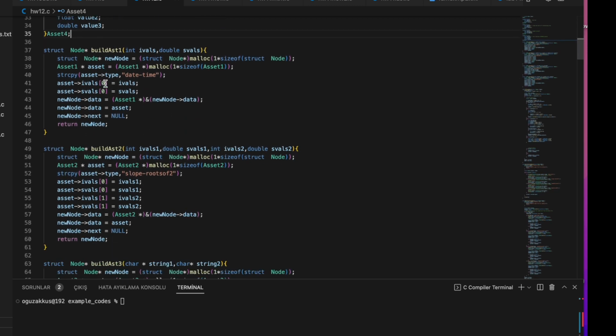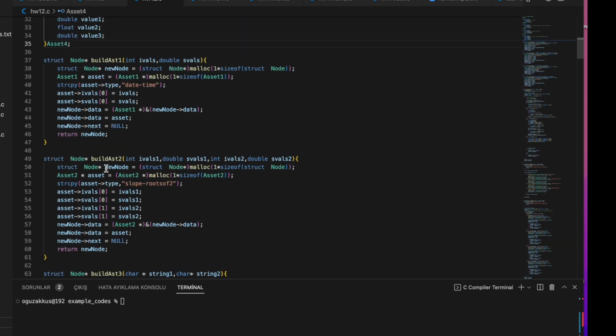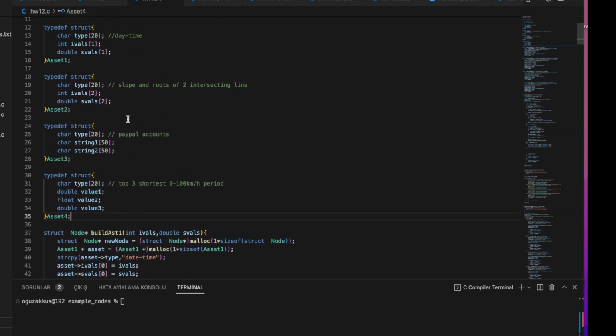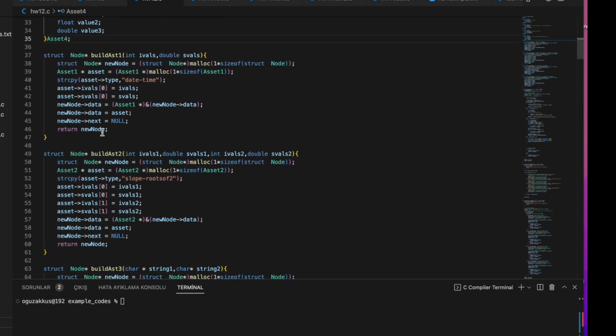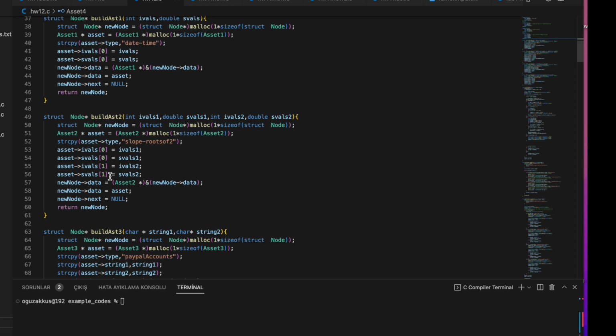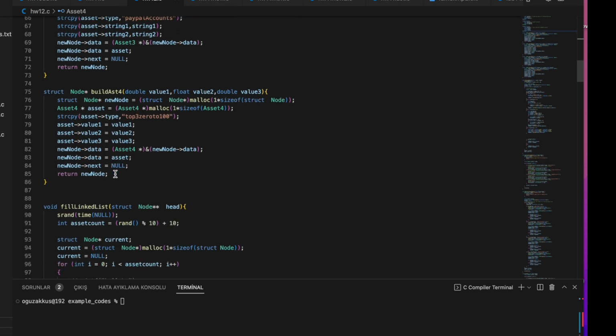And I implemented some build functions. These functions allow us to make proper assignments to those values. For example, build AST1 assigns with respect to asset 1. Asset 2's build function makes some assignments with respect to asset 2, and likewise for asset 3 and asset 4.